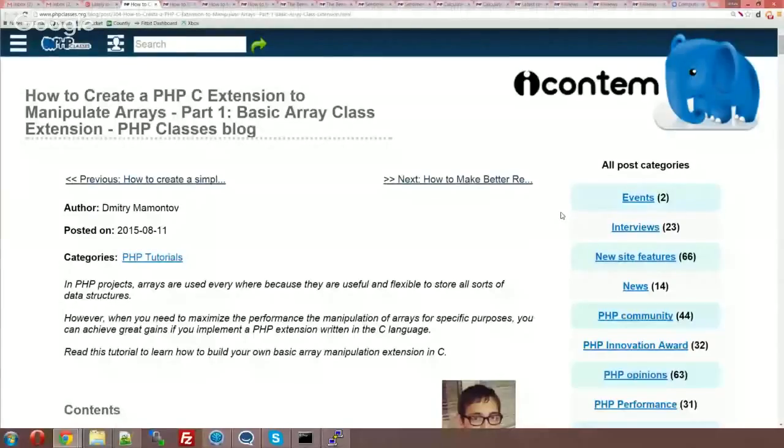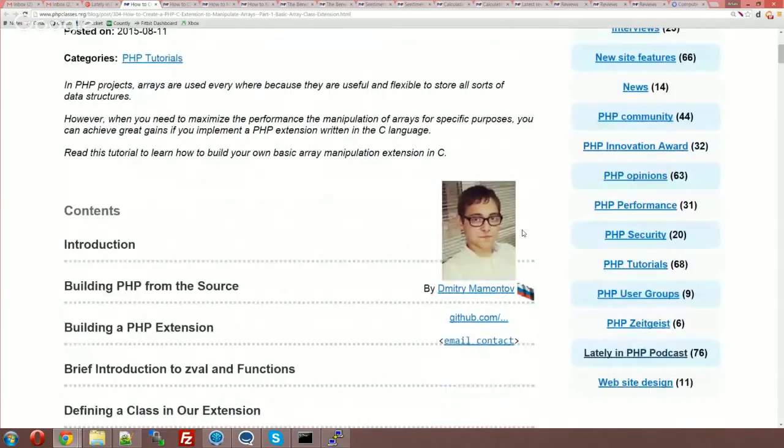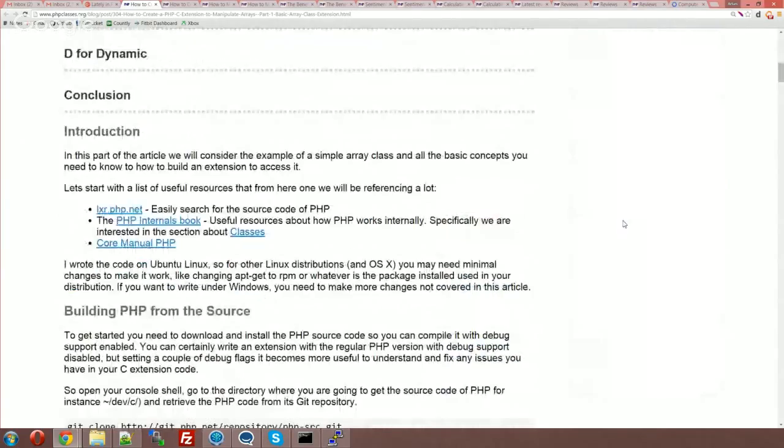Yeah. So this is probably one of the most interesting articles I've seen on the PHP blog site, and it's about how to create a PHP C extension. As an example, it provides a way to manipulate arrays. The article was written by Dmitry Mamontov, and I thought for some time about trying to understand how you could write an extension to PHP, and this article really helps to do it. It explains the basics, even how to build from source, as we talked about in the podcast.